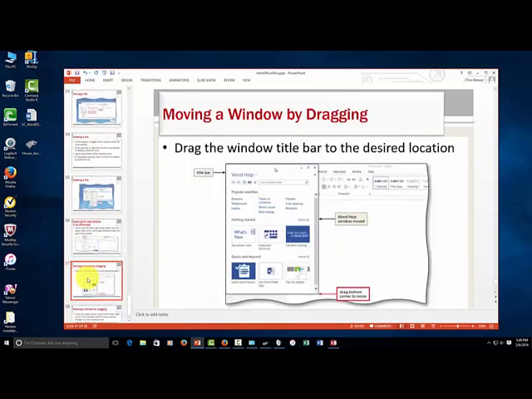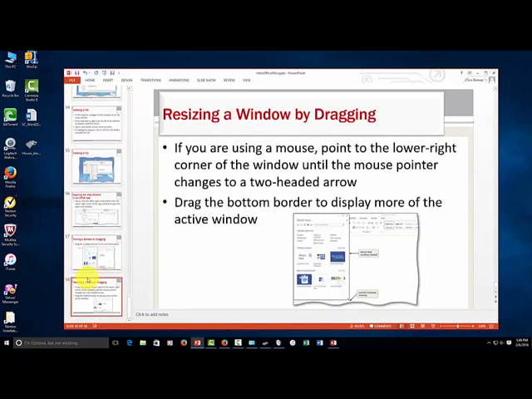Apparently, move some stuff around. Okay, so that's how we increase or decrease the size of a window by dragging.